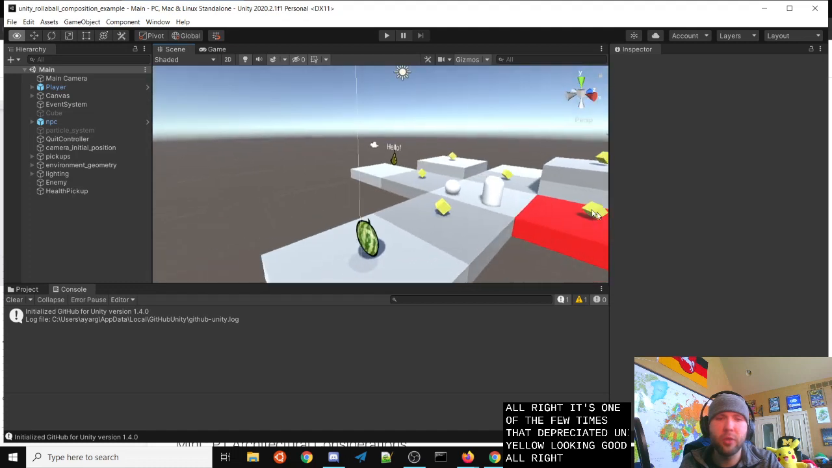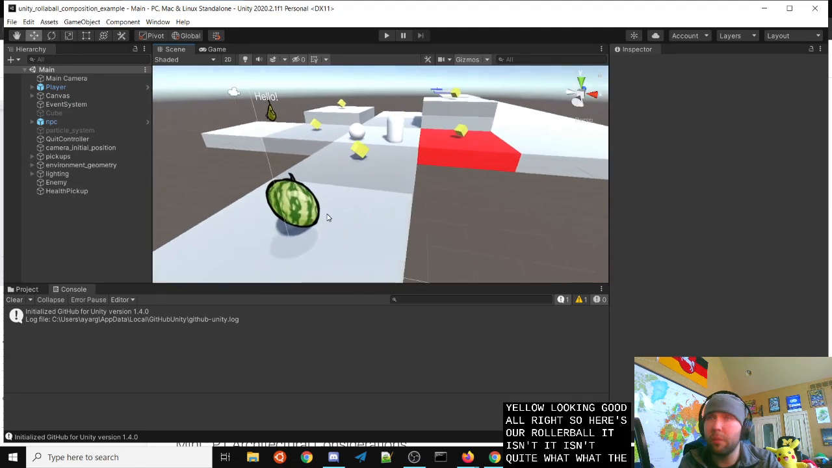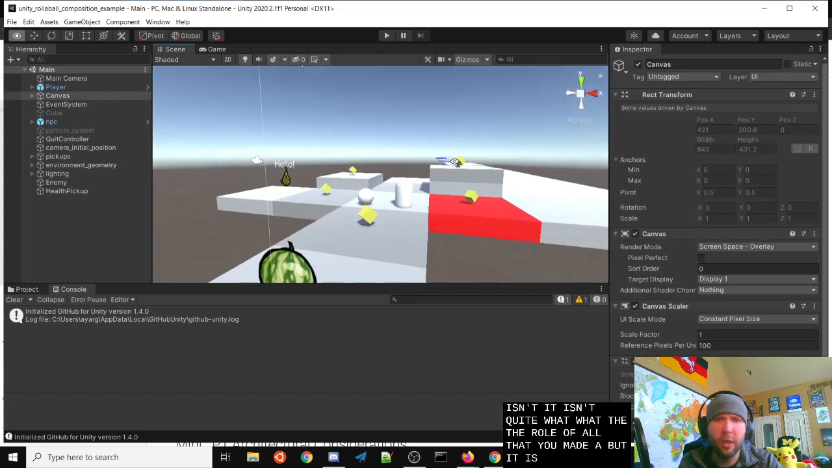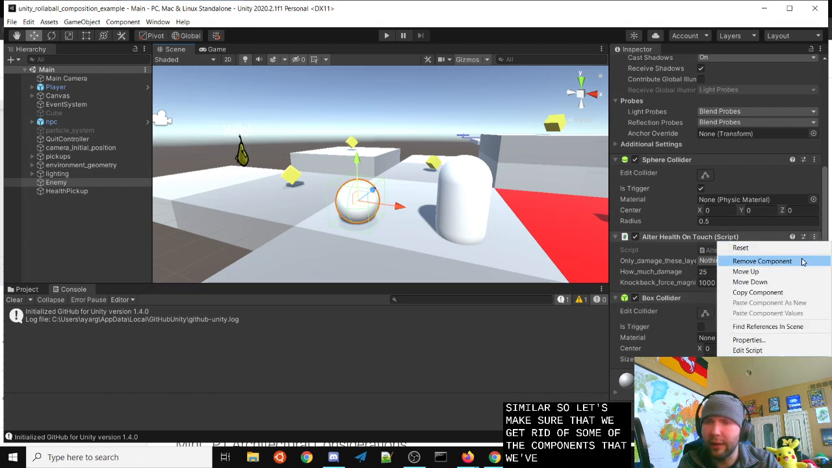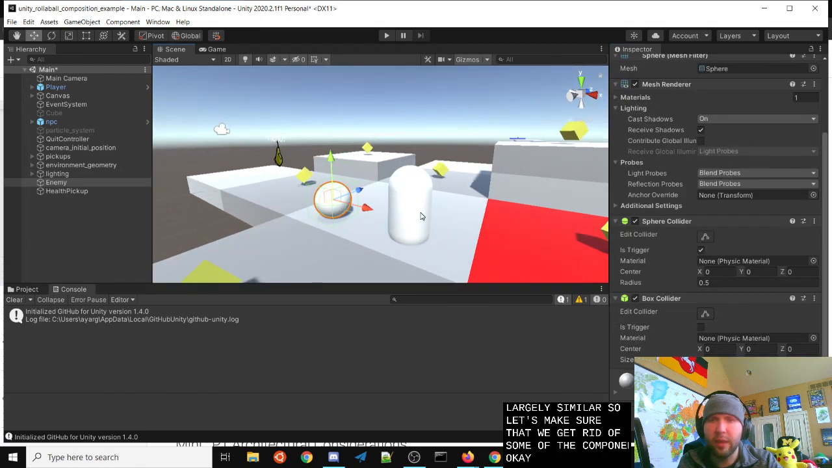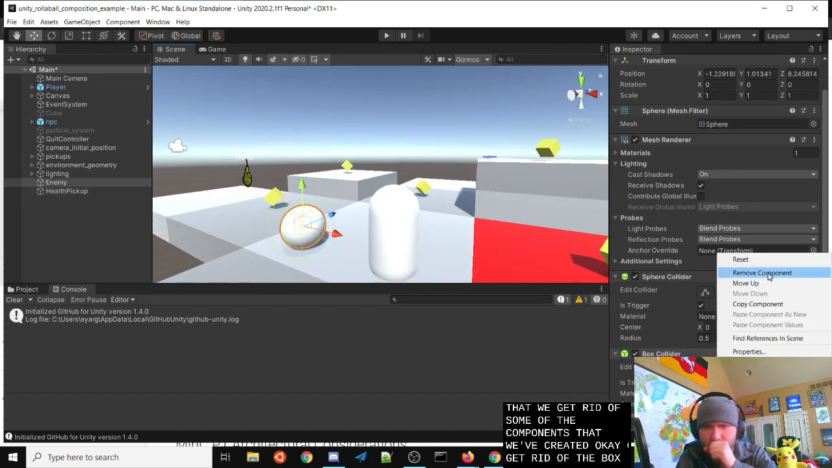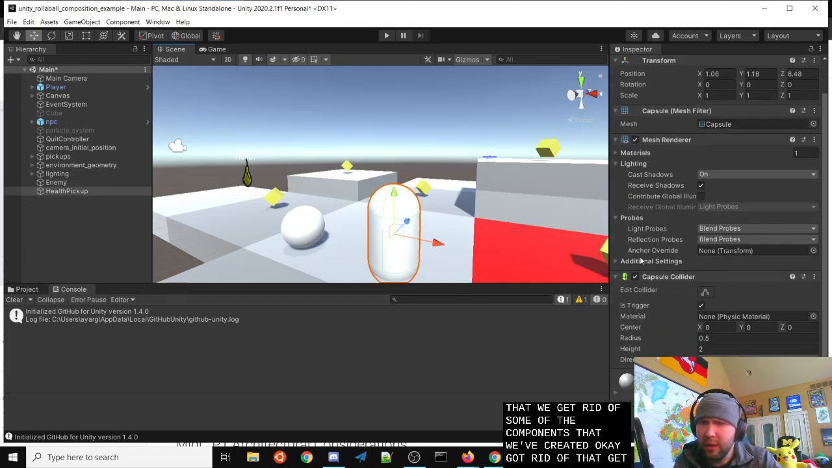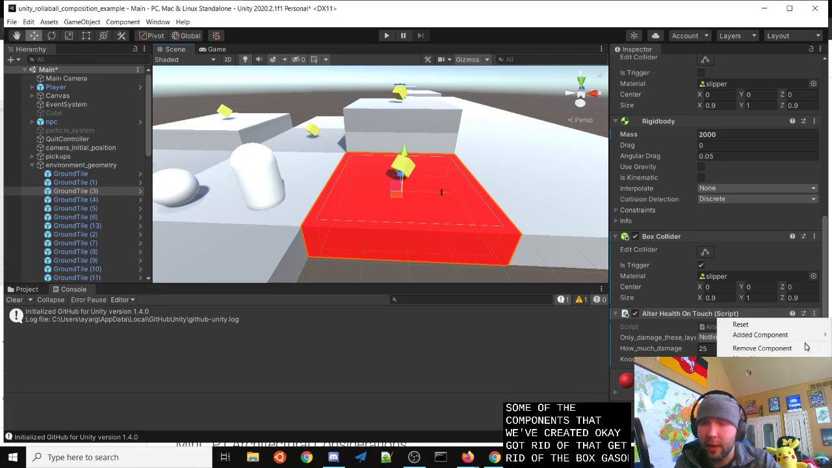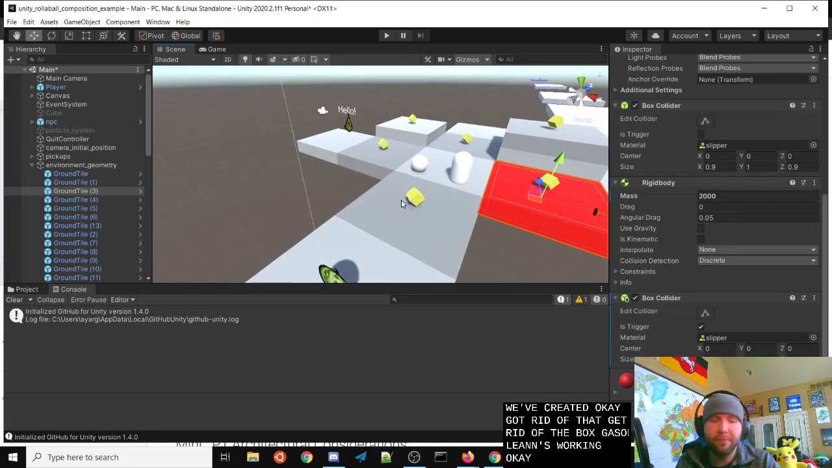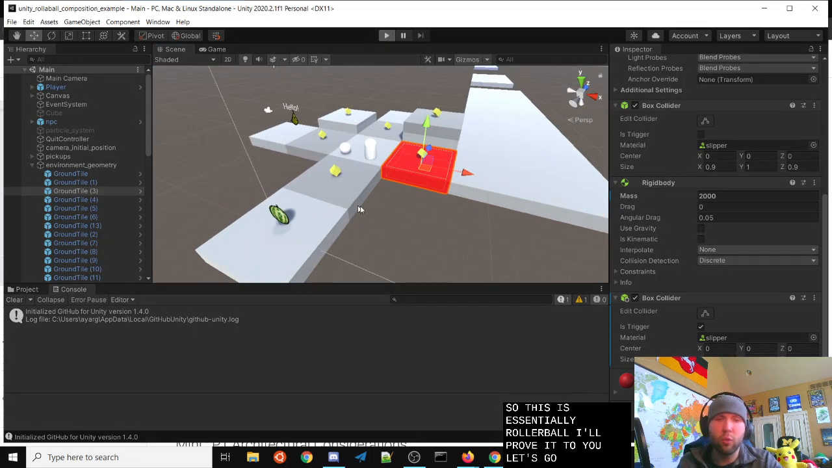All right. So here's our rollerball. It isn't quite the rollerball that you made, but it is largely similar. So let's make sure that we get rid of some of the components that we created. Okay, got rid of that. And we're going to get rid of the box collider. Okay. We're also going to get rid of this. And we're good. Okay. So this is essentially rollerball. I'll prove it to you. Let's go ahead and roll around here.